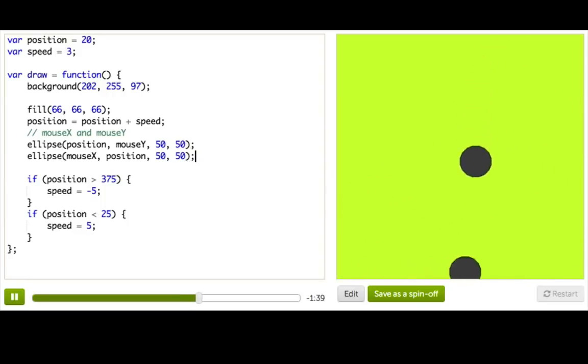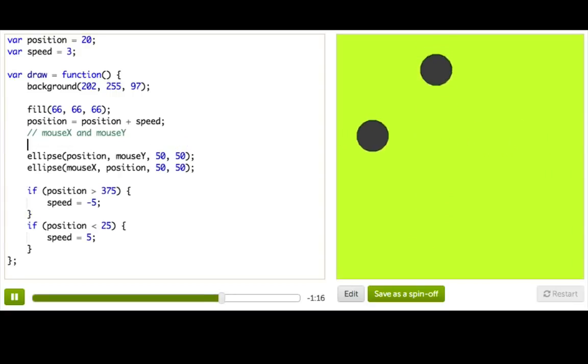But I'm still not happy. I want to give the user even more control. I want to give the user the power to start up the second ball, to actually bring it into existence just by pressing their mouse. Well, then I need to figure out how to tell that the user is pressing their mouse. Thankfully, we have a super special Boolean variable for just that. It's called mouseIsPressed. And we can use it inside an if statement.